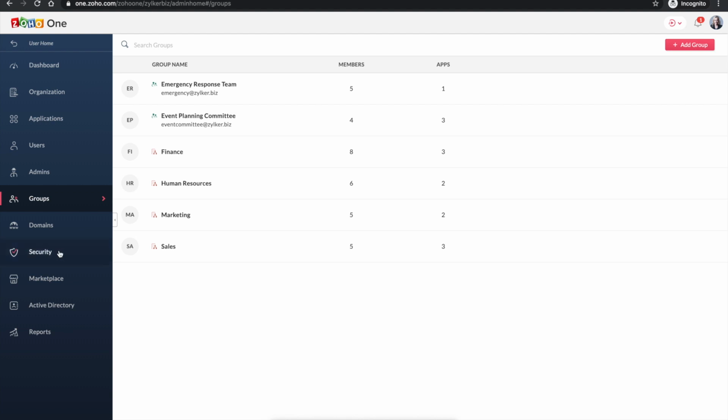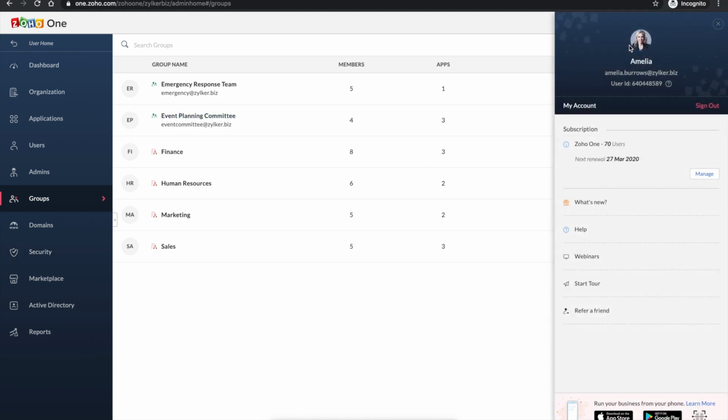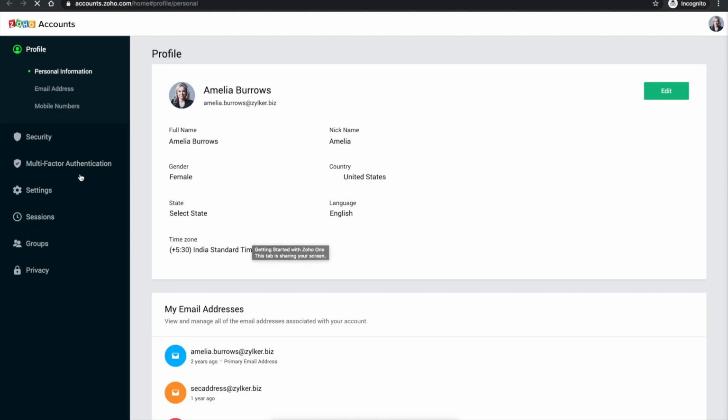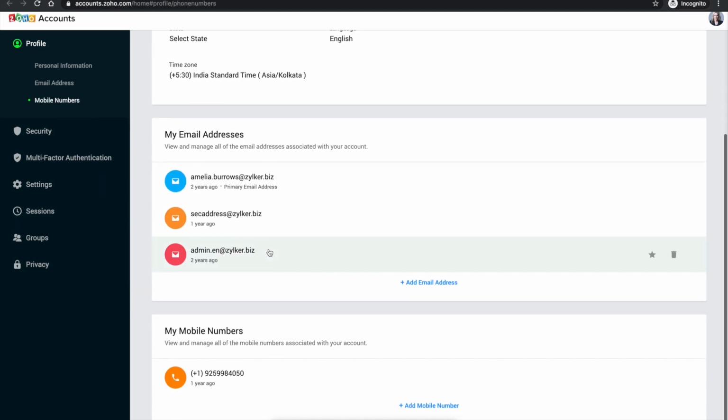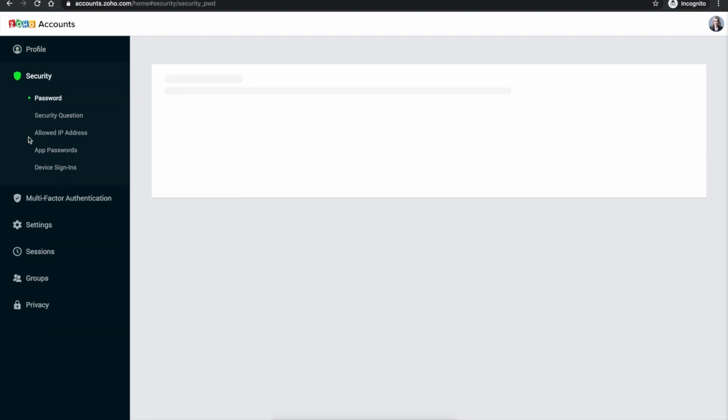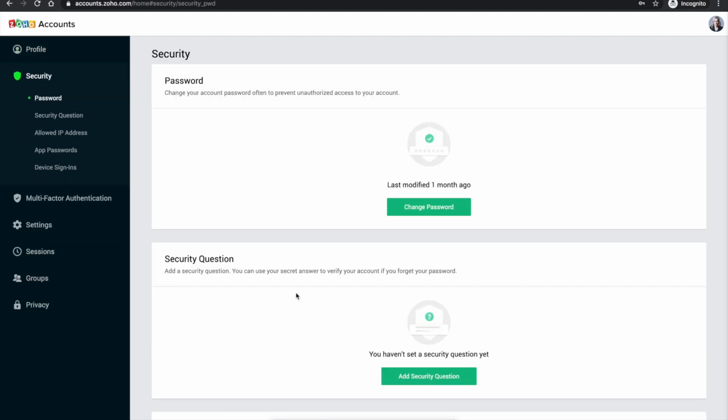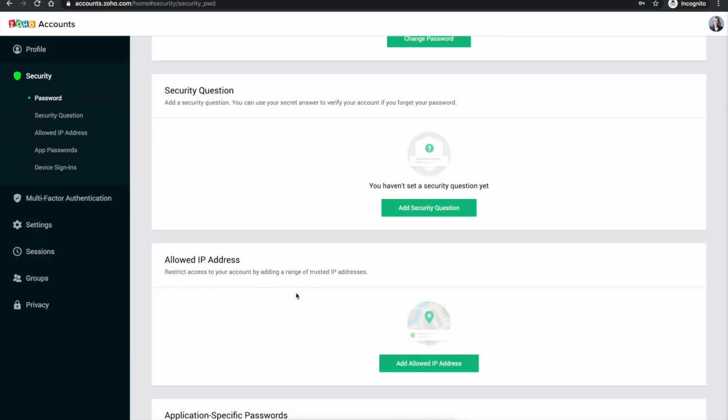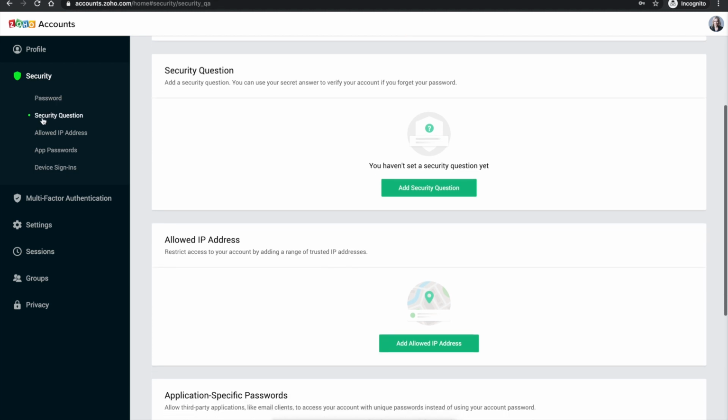Okay, I would like to tell you a little bit about the security policies. So click on this photograph here and go to my account. So once your Zoho accounts page shows up, you can just scroll through and set your security and multi-factor authentication setups here. This is all the details that you have. Your security policies would be listed here, password, security question and everything else. You can change everything from here as an admin.